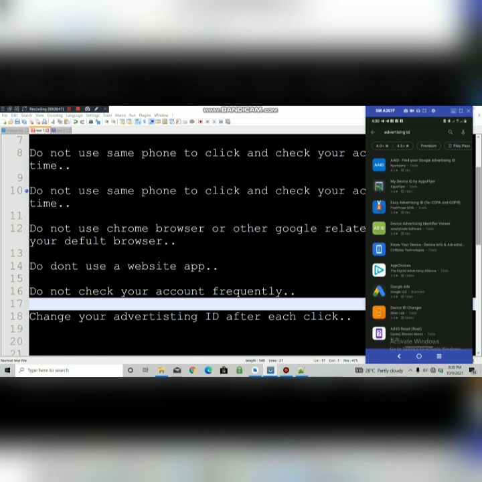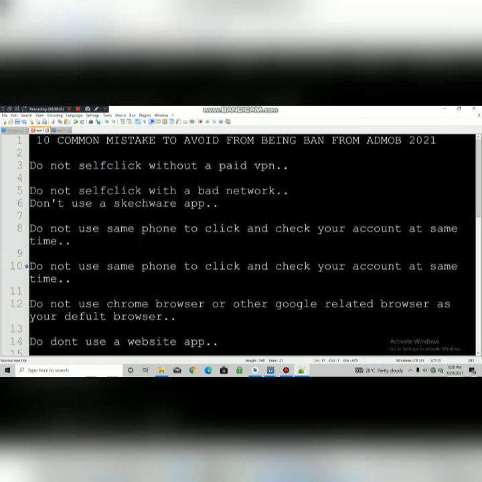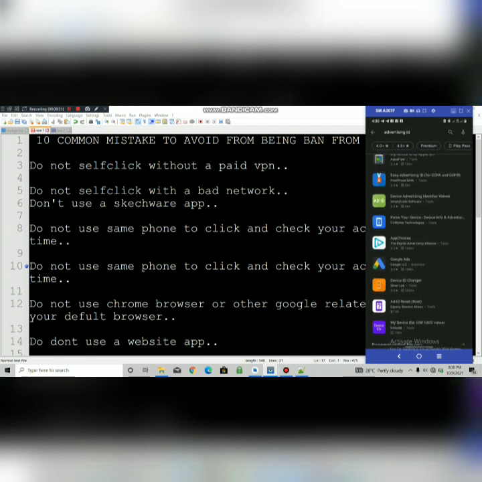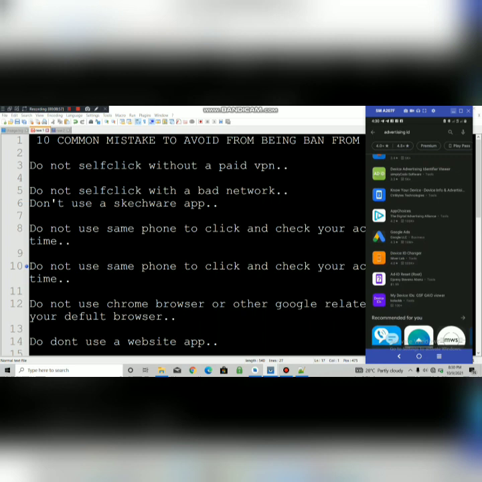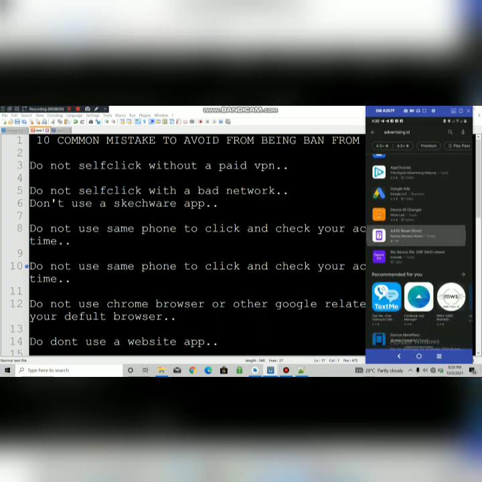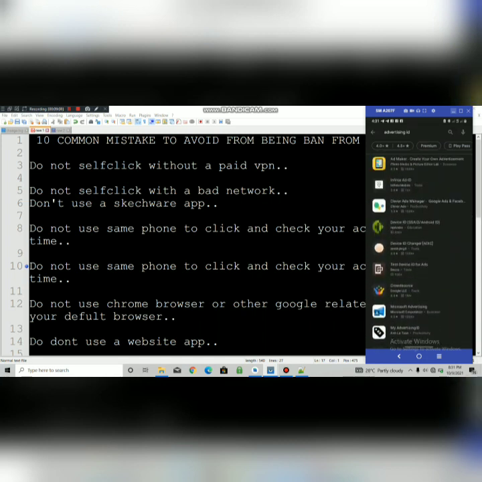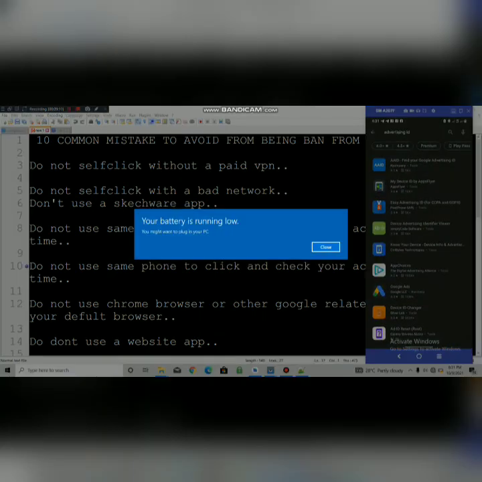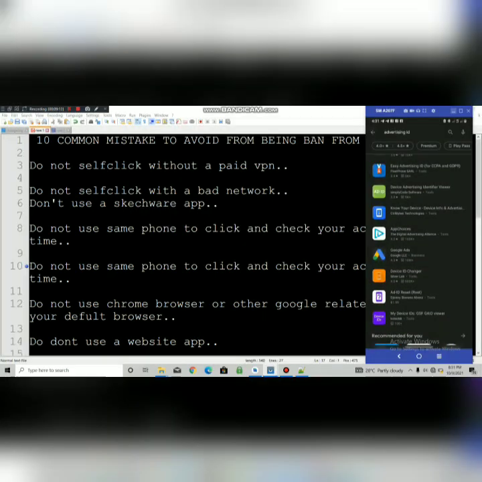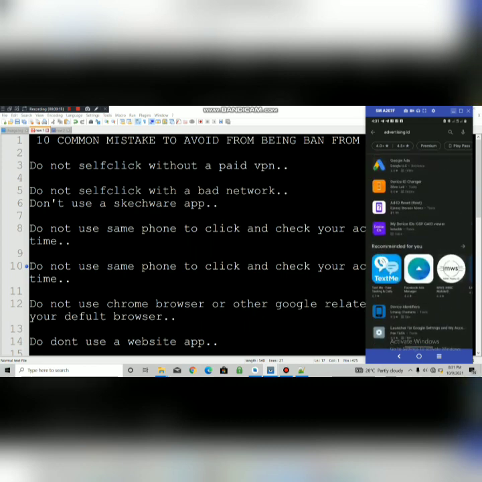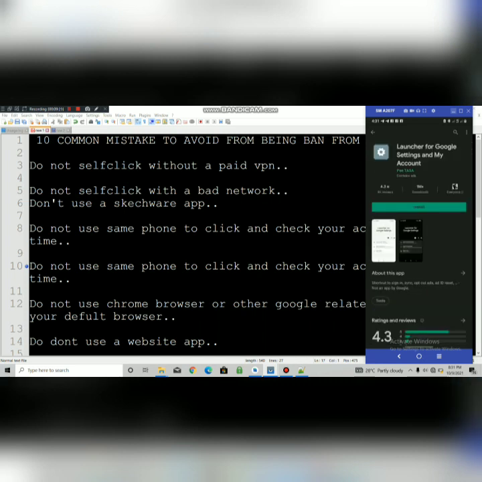So this is advertising ID here. As you can see, this is Ad ID Research. Just click on it. Okay, this is a paid one. There is one for Google. The system is giving me trouble. Okay, let's use this one. This is launched for Google Admob. Yes, this is it here.